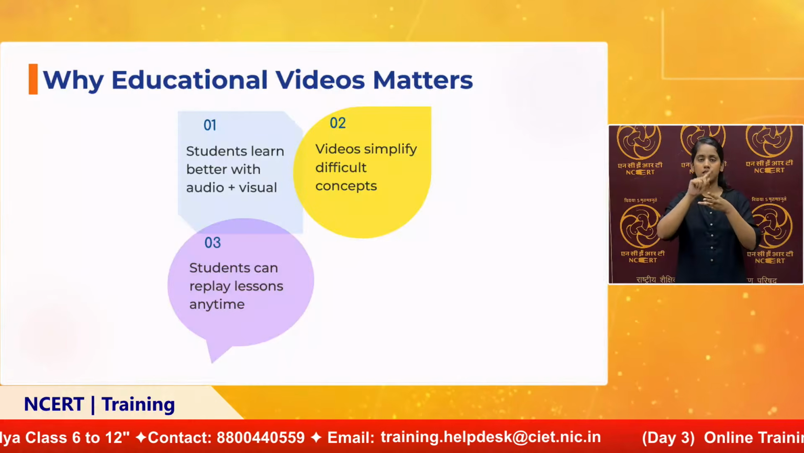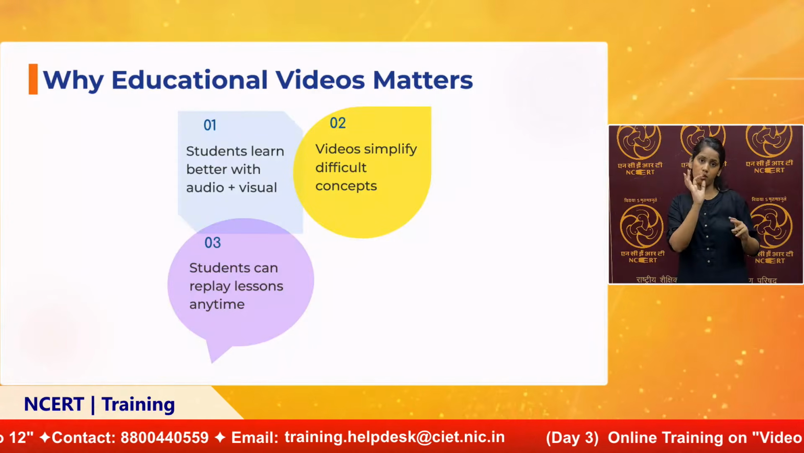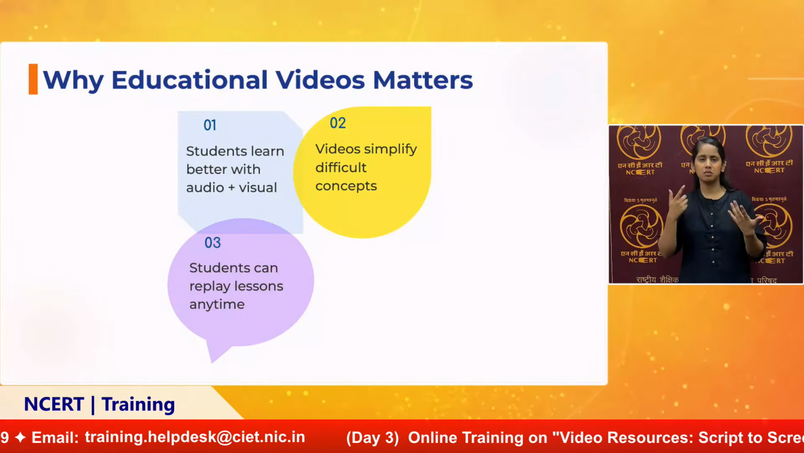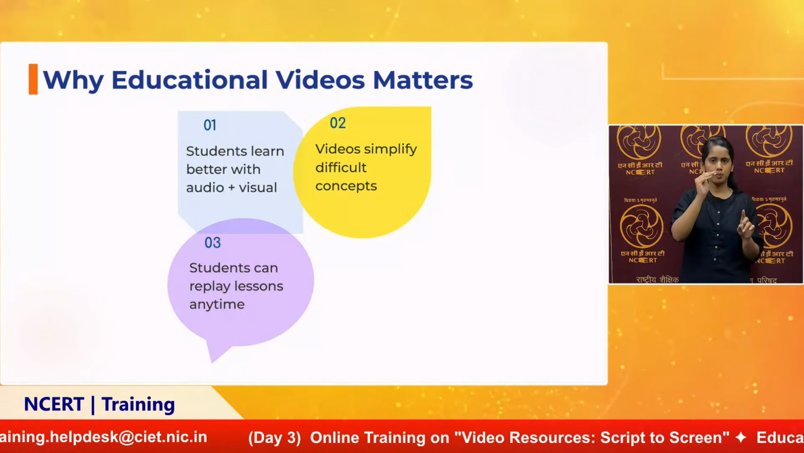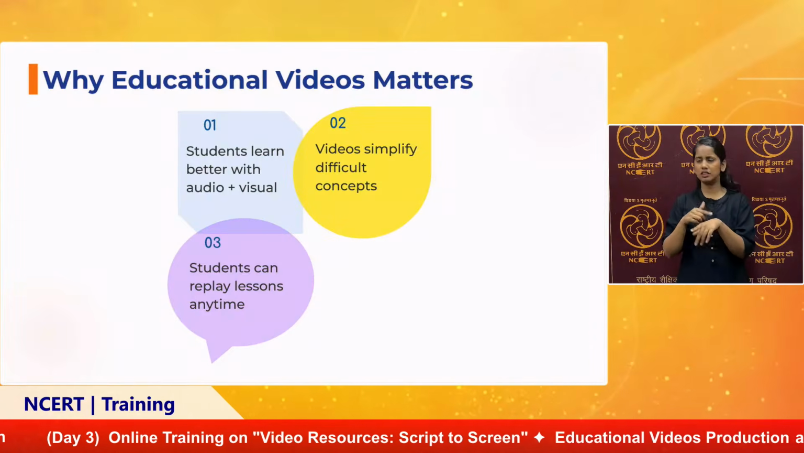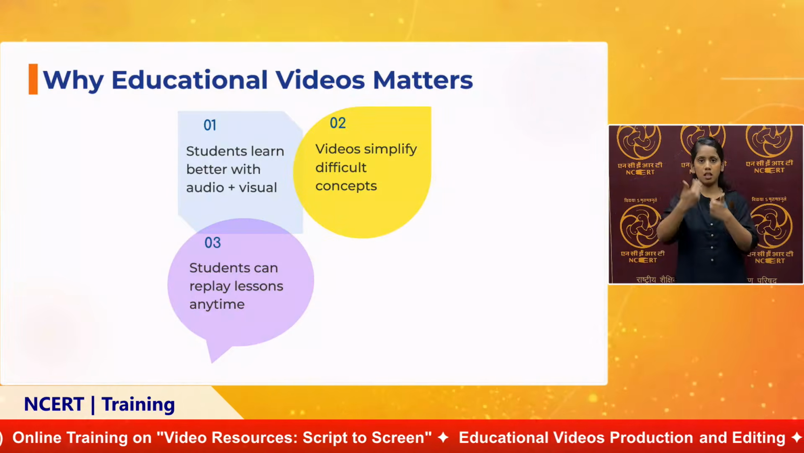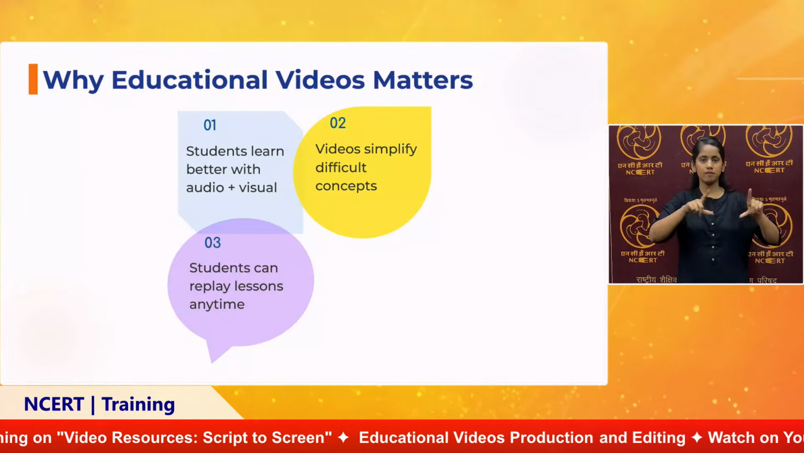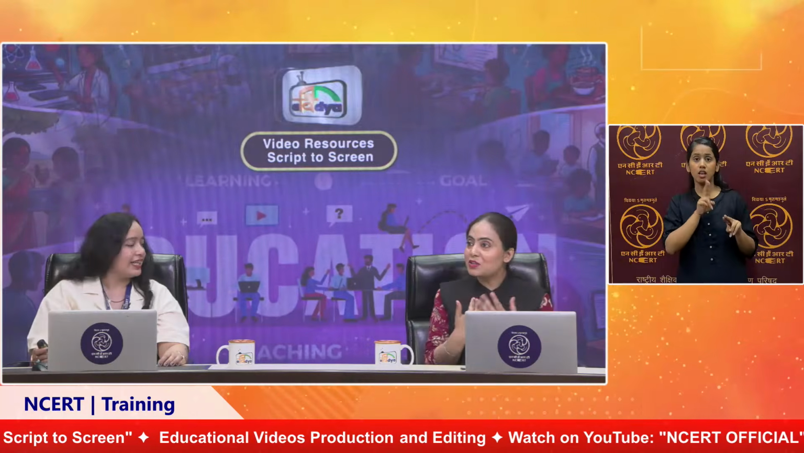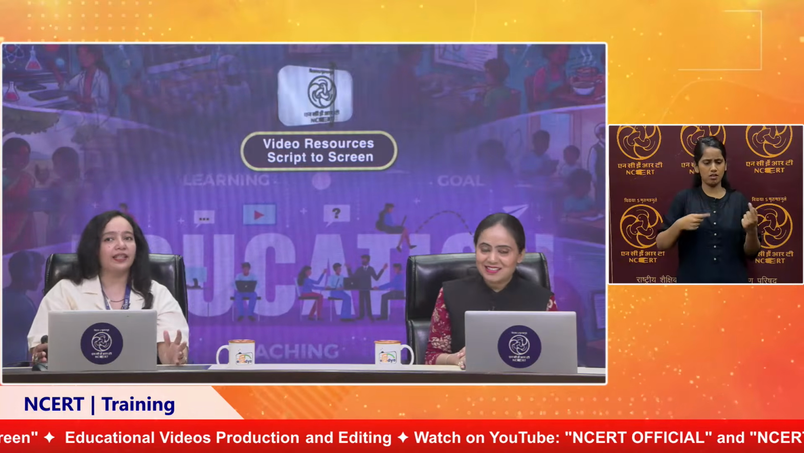And the third one is that students can replay, which is the most useful reason why we create video resources. A child can watch from anywhere and at any time, there is no restriction. They can access the resource and watch it anytime, clear their doubts, and learn at their own pace, in their own space.